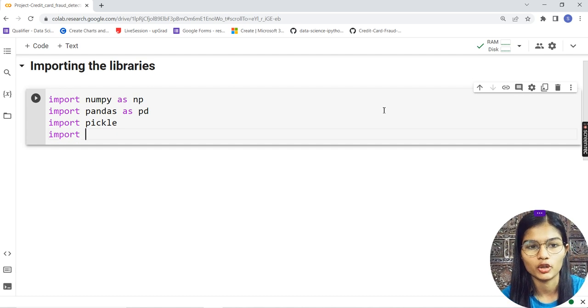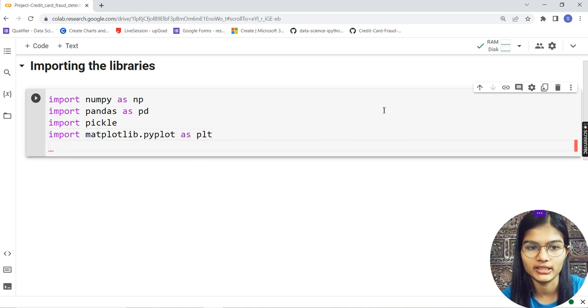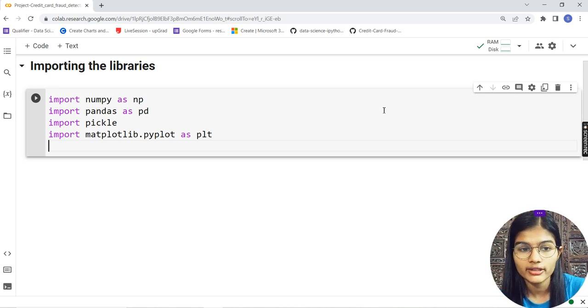Next I'll be using matplotlib. So import matplotlib.pyplot as plt. I am importing the matplotlib.pyplot library as plt over here. What matplotlib will really help me do is make visualizations. It will help me make plots of all the respective columns of the data we have in this credit card fraud detection project. That is what it will help me do.